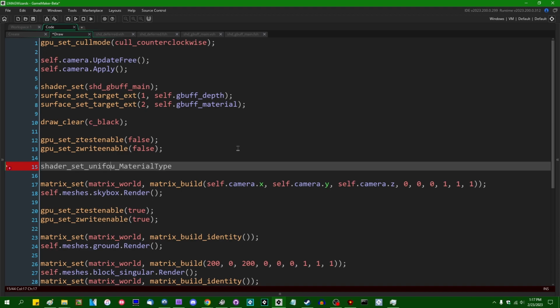Shader set uniform float, shader get uniform, shdg buff main, and the name is going to be this. The value is simply going to be 0 for unlit things, I think, and 1 for lit things.